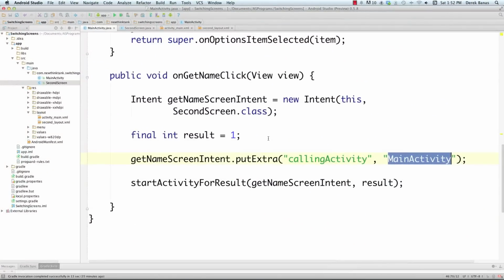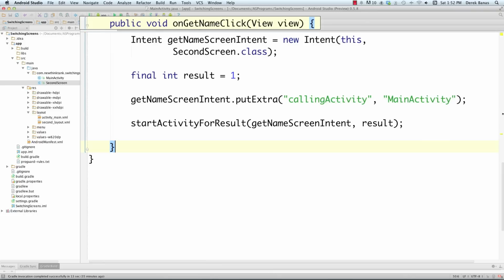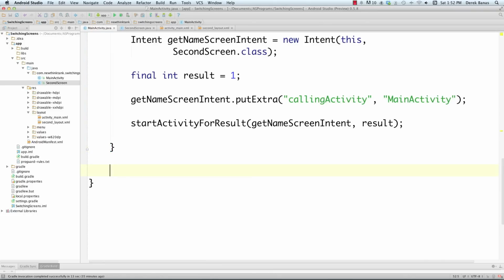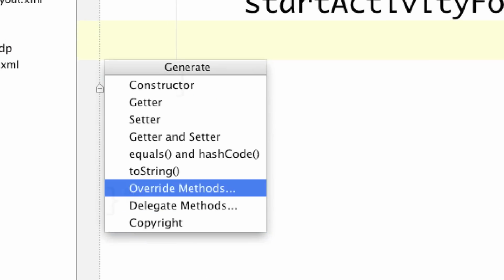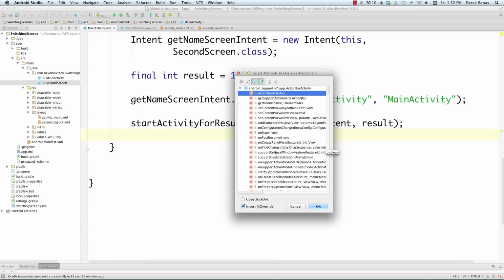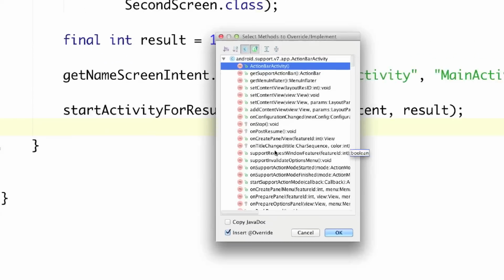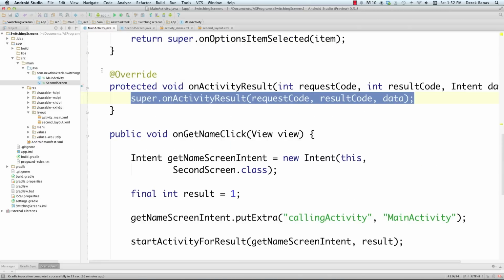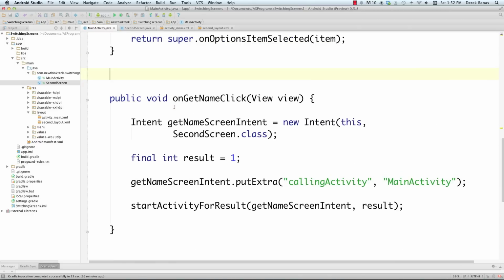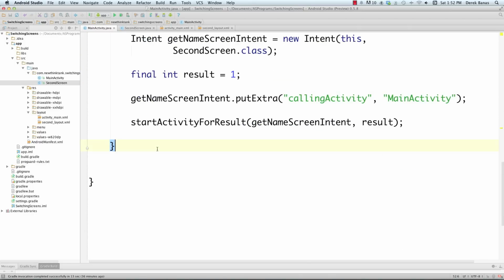Okay, so here we are back in MainActivity.java, and what I'm going to do with this guy is I need to handle the name being sent back to me in this activity after the other screen closes. So I'm just going to right click inside of here, and I'm going to come down to generate, and I'm going to go override methods, and then what I want to specifically look for is onActivityResult, and it's down inside of this one right here, onActivityResult. There it is, and I'm going to cut this out of here and put it down further below because I like it down here better.